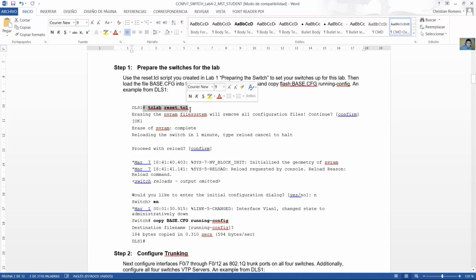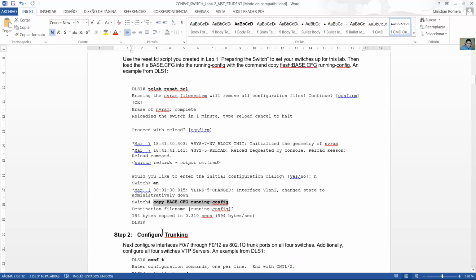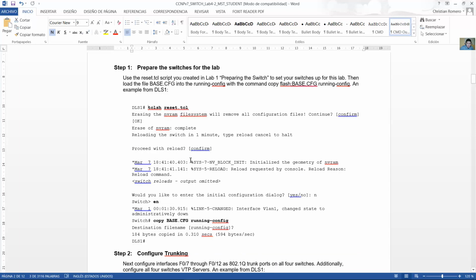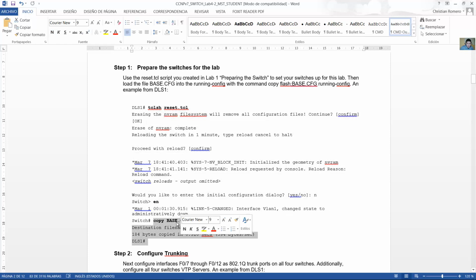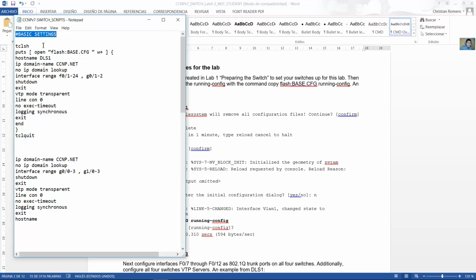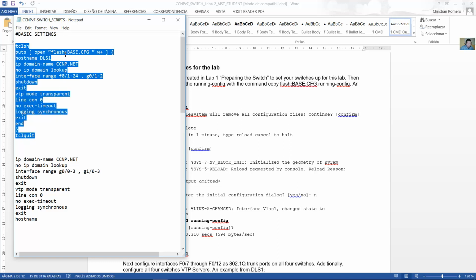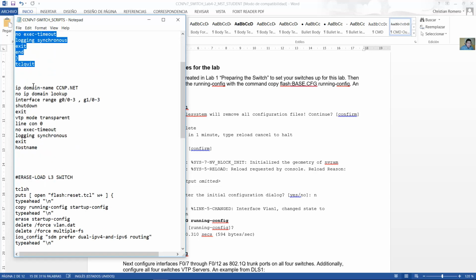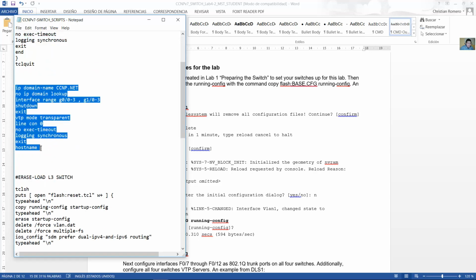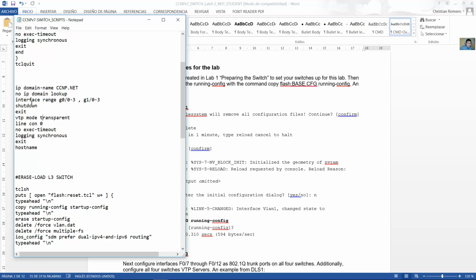Run the script using the TCL shell and copy the base.cfg file to the running config. Okay, this is a script to erase the device, and this is another script to configure the basic settings. For basic settings, this is the script, the base.cfg file. You can run this script, or simply you can copy and paste these commands from the notepad.